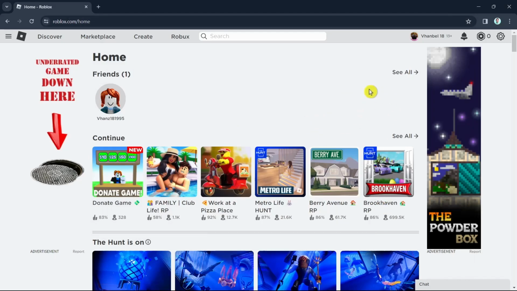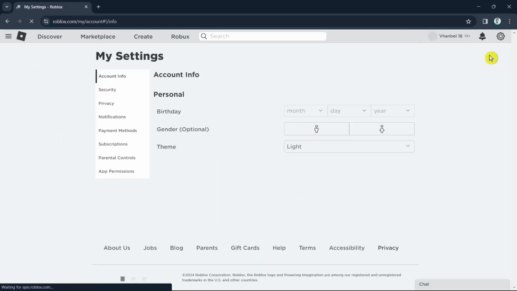In this video, we're going to show you how you can put a space in your display name on Roblox. First up, open your browser and then go to your Roblox account. Now from here, you just need to click on the gear icon, which is the settings at the top right-hand corner of your screen. And then click on the settings.